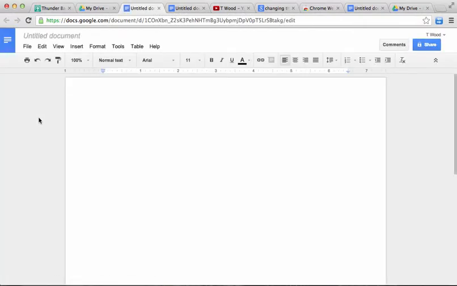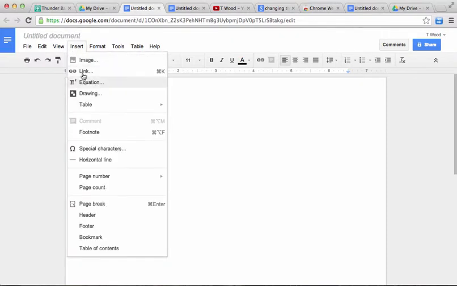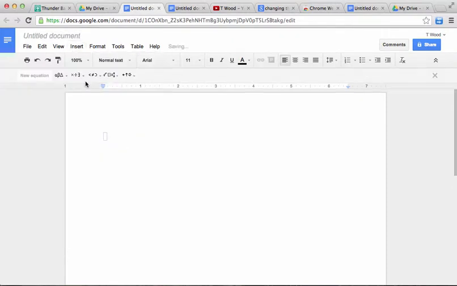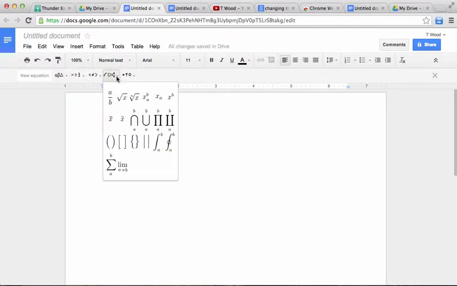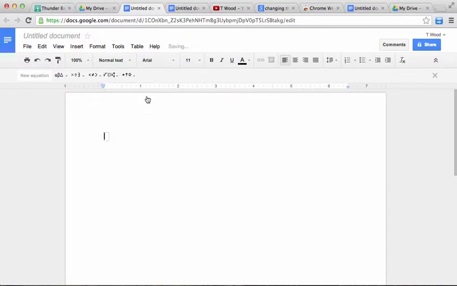I want to do a kinematic equation, v2 squared equals v1 squared plus 2ad. So what I will do is go to Insert, Equation. There's a bit of a toolbar right here that shows you some options. First thing I want to do is v2 squared. So I'm going to pick this right here, and I'm going to go v.